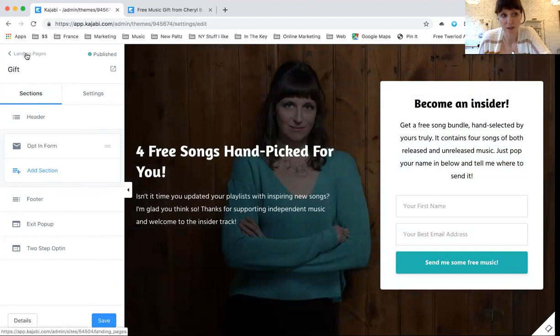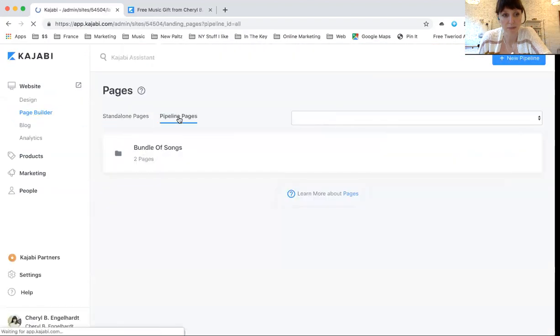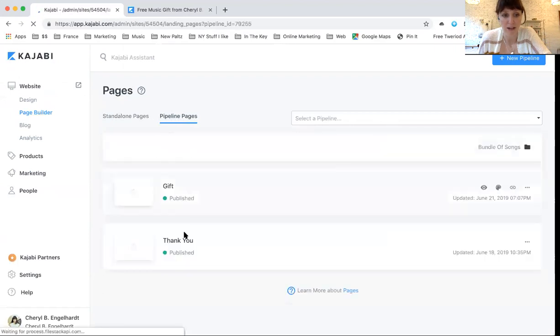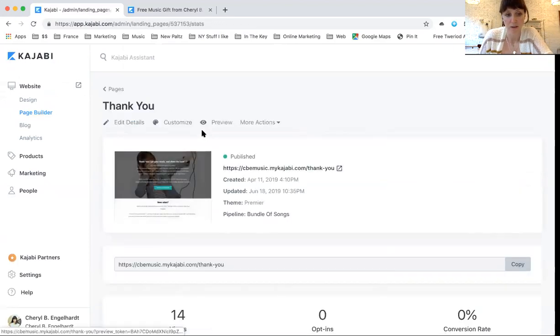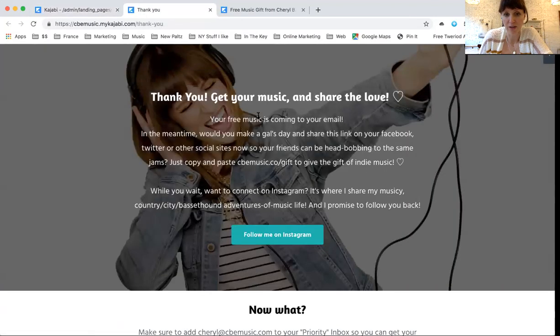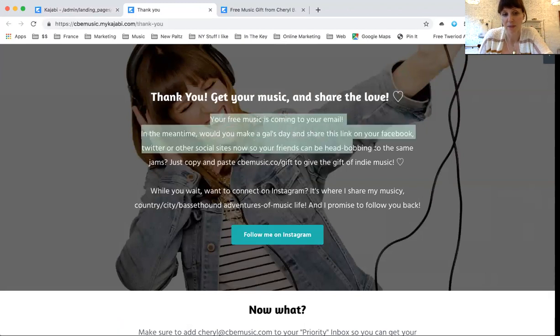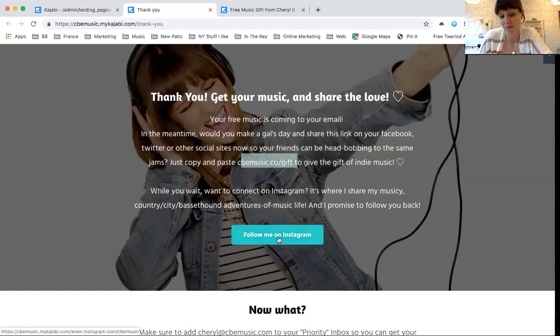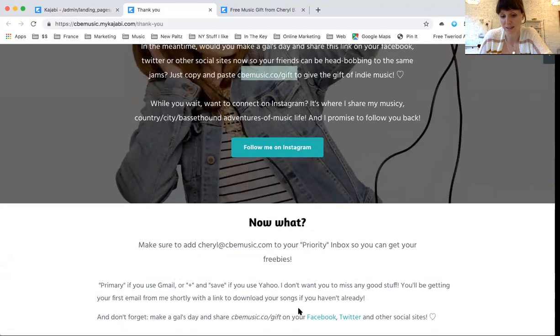So let's go back to landing pages, it wants me to save. So let's show you the next step, let's go back to the pipeline. By the way, you can access pipelines here or in marketing, but we'll just go from here. So then the next thing in the pipeline is this thank you page. If we take a look at this page, here's the video. Thank you, get your music and share love. So this is like a finalized version. Basically, your free music is coming in your email, and share this link. Here's the link. And while you wait, you want to connect on Instagram. So I ask people to follow me on Instagram, and then I tell them how to whitelist my email. Okay, so that's my thank you page.